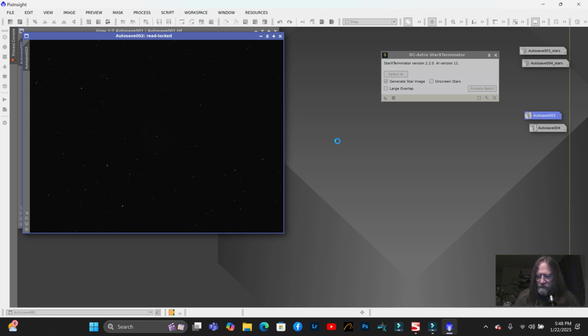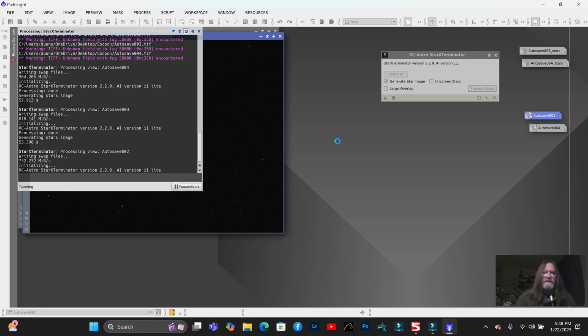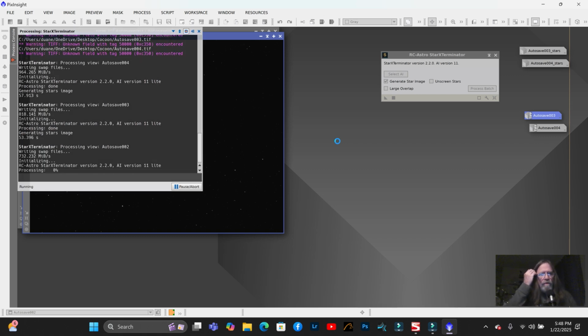Now, the other thing that happened as a result of this crash, my script for the easy processing suite was corrupt, so I had to put that back in within PixInsight. So we'll see how that works.